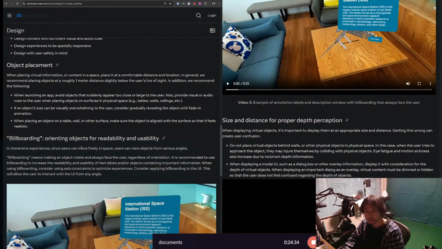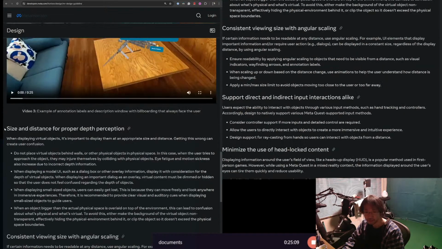Since users can move freely in space, users can view objects from various angles. Billboarding means making an object rotate and always face the user, regardless of orientation. It is recommended to use billboarding to improve the readability and usability of text and objects containing important information. When using billboarding, consider using axis constraints to optimize experiences. Consider applying billboarding to the UI. This will allow the user to interact with the UI from any angle.